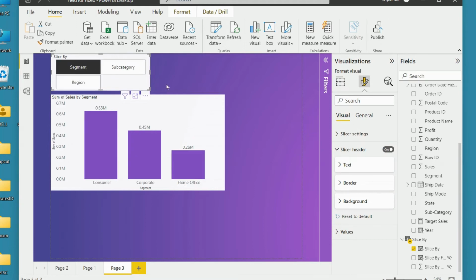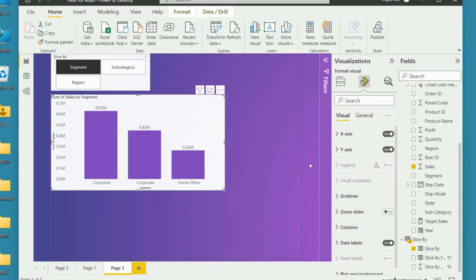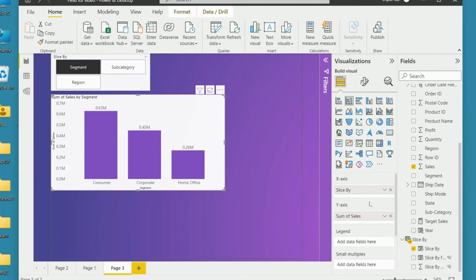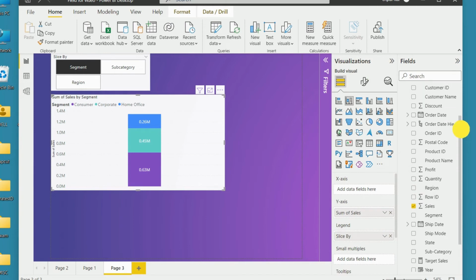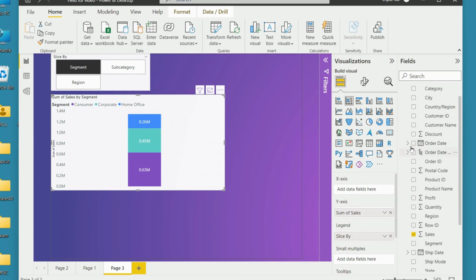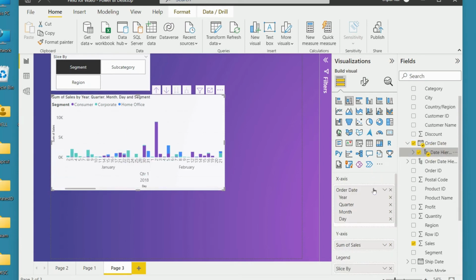And this is not all. Now let's look at another use of these. Select the visual. Instead of putting the parameter on the x-axis here, let's drag it into the legend and see what happens. See, now we have one bar with different colors. Now let's drag the date hierarchy under x-axis. Date hierarchy here.